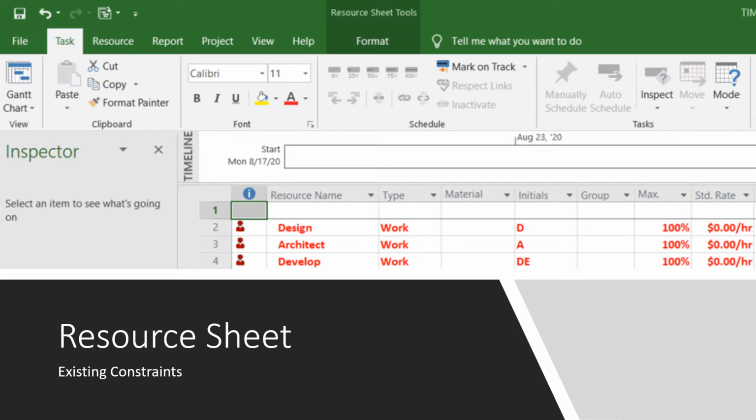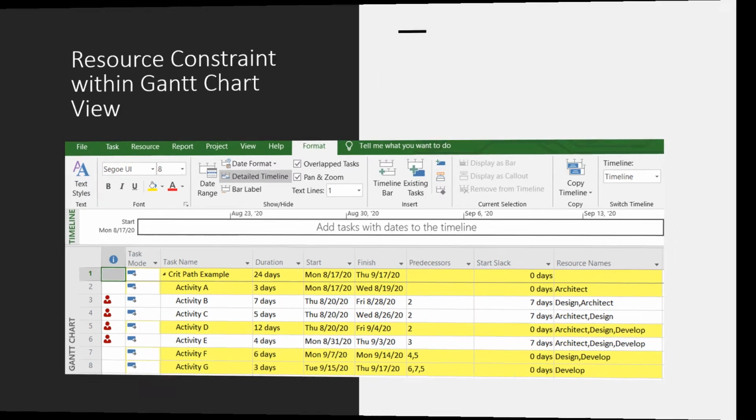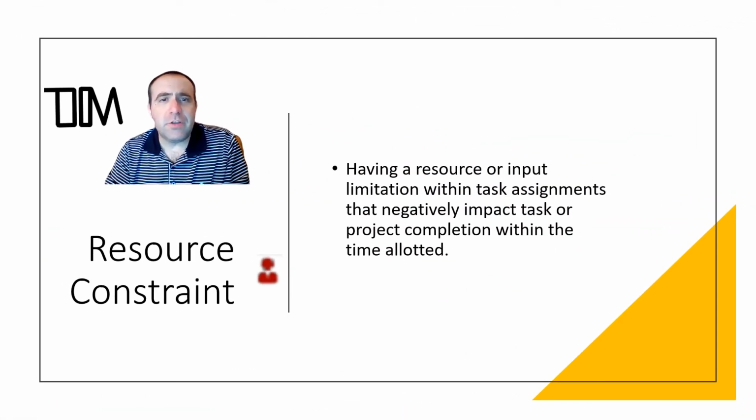Let's now examine the resource sheet view. Within this example, I have assigned the same resources in parallel for multiple tasks. This takes us to the term resource constraint. These are highlighted by the maroon icons within the information column. The definition of resource constraint is having a resource or input limitation within task assignments that negatively impact the task or project completion within the time allotted.